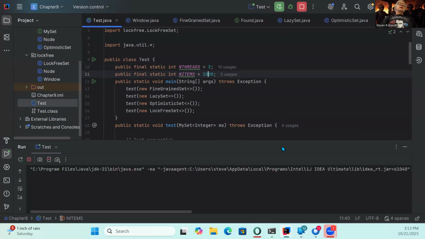But when I was testing it outside of class, lazy set was pretty consistently beating lock-free set, which it's not supposed to do because lock-free is more sophisticated. But sometimes the less sophisticated thing wins, and you've just got to experiment. There's no substitute for that.